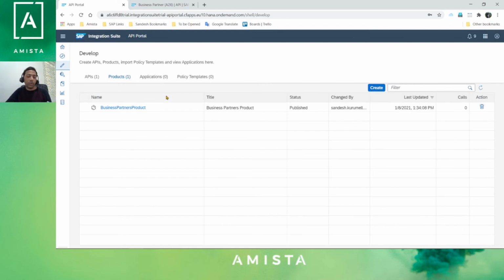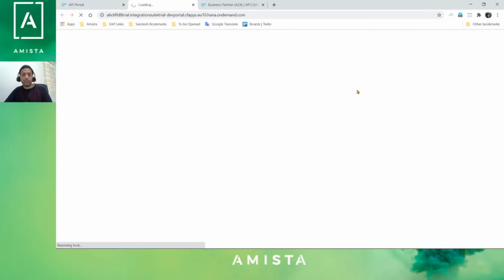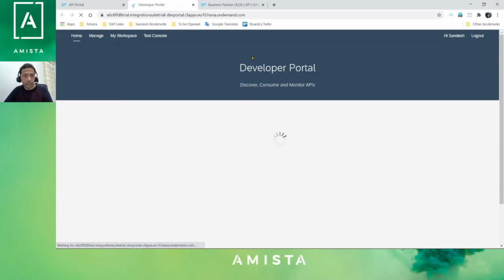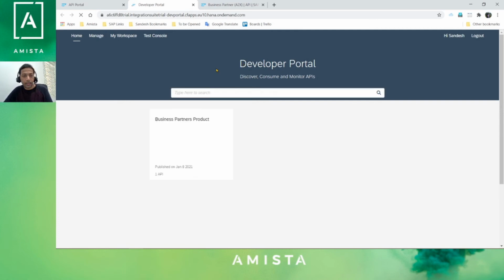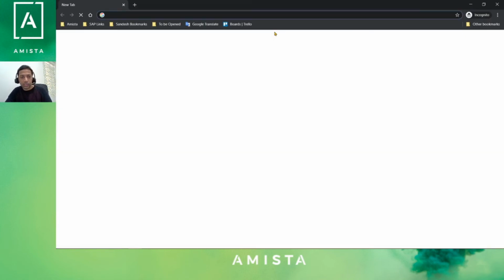The second step is I'm going to log in as an external application developer who would like to use this API. So how are we going to do this? We have something called the developer portal. Let me open that. This is the developer portal, but I have logged in as an administrator because I have admin access to this developer portal. But I would like to log in as an external application developer, right? So I'm going to log in into this developer portal from an incognito session.